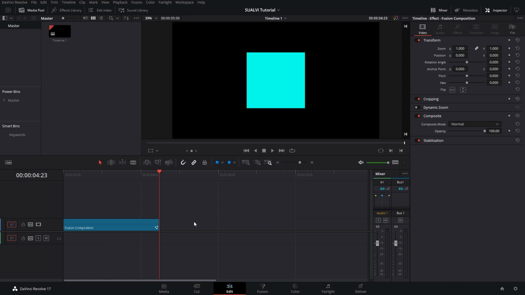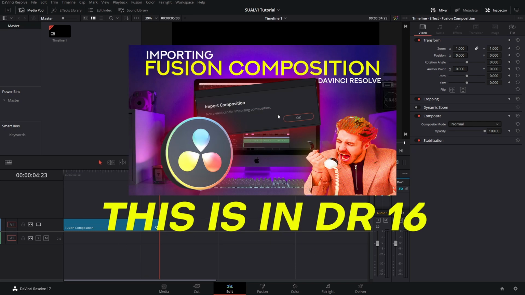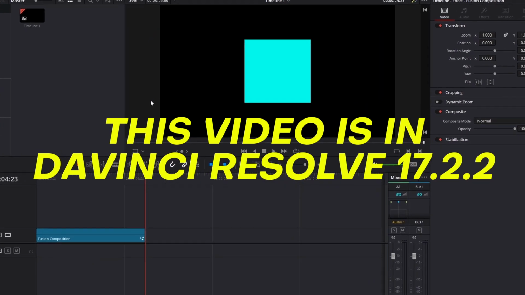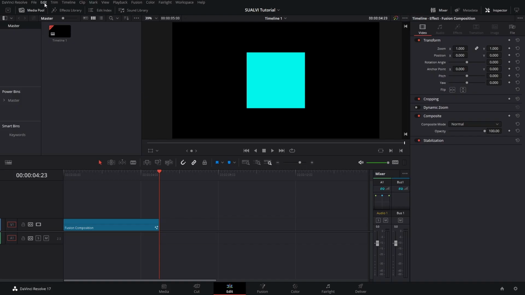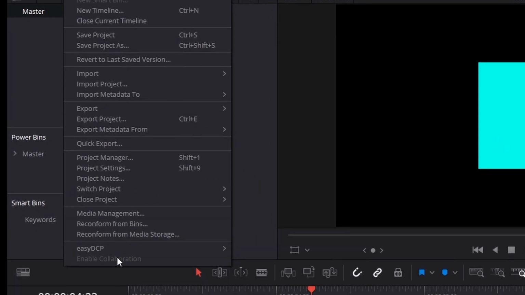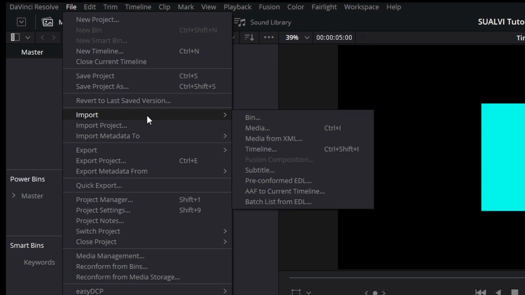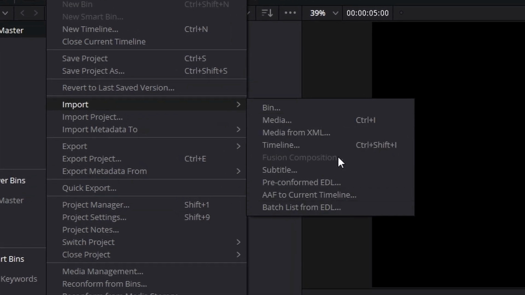Now, the reason I'm making an update is because in the previous video, the process is a little bit different. You can check the old video if you're working on an older version of Resolve, but if not, make sure to check this video out if you need the solution. Now, here, if you go under File, in the path, it will show up here. Now, in DaVinci Resolve 17, you can go here to Import and then Fusion Composition.